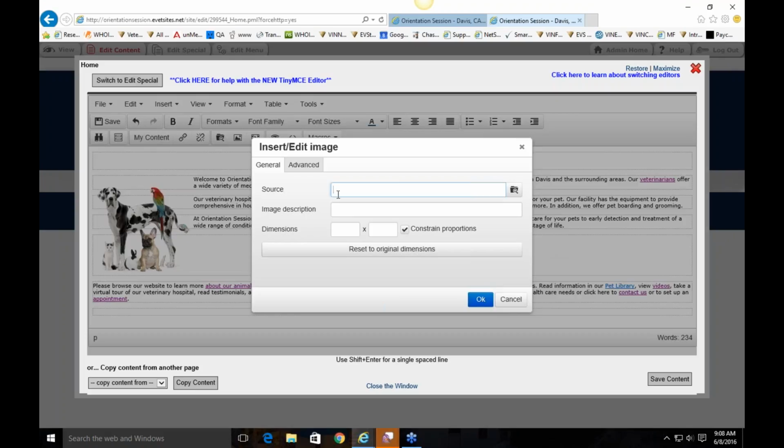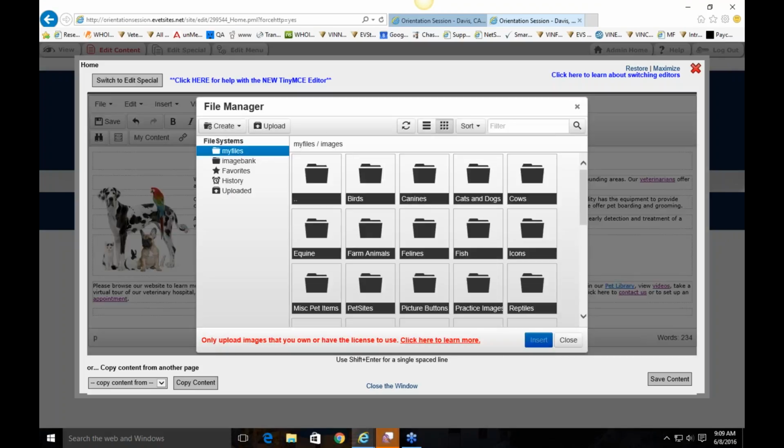Now a new window appears asking where we want the photo to come from. That's this source field. If you click on this button here, which is a little folder with a magnifying glass, that's going to open up the file manager. This is something that you're definitely going to use a lot. This houses all of the eVetSites stock images. They're all categorized by species. So if you wanted to add a photo of a dog, you could just click here.